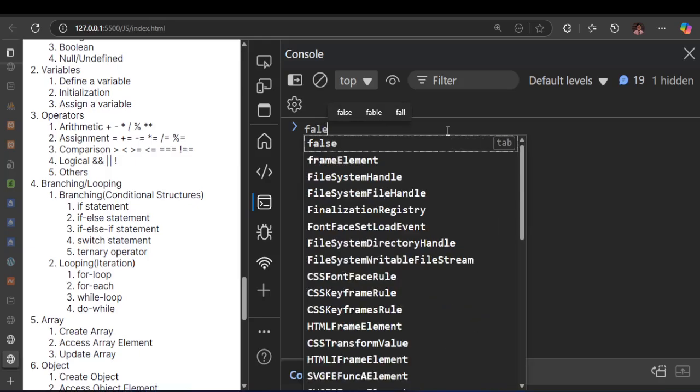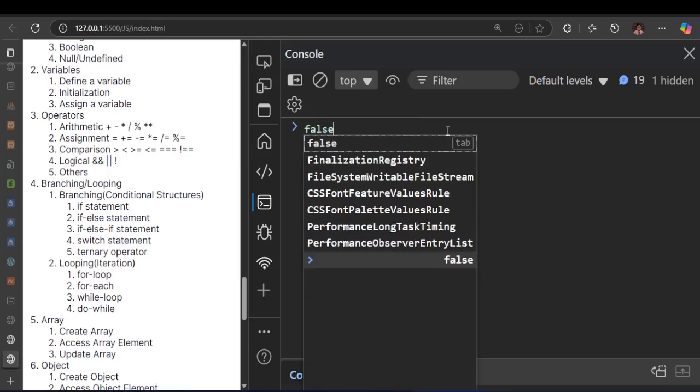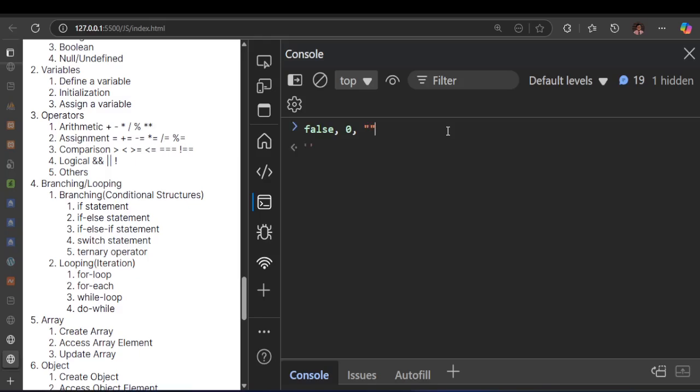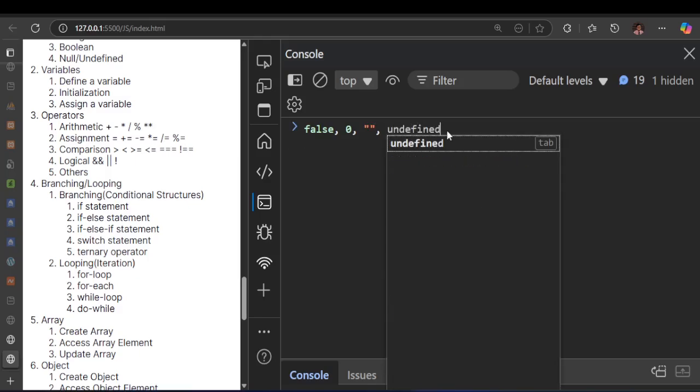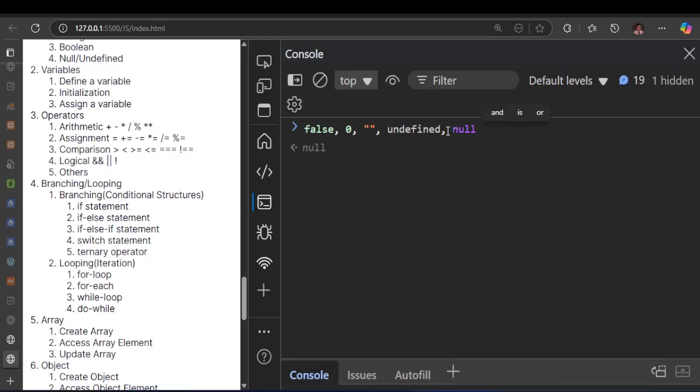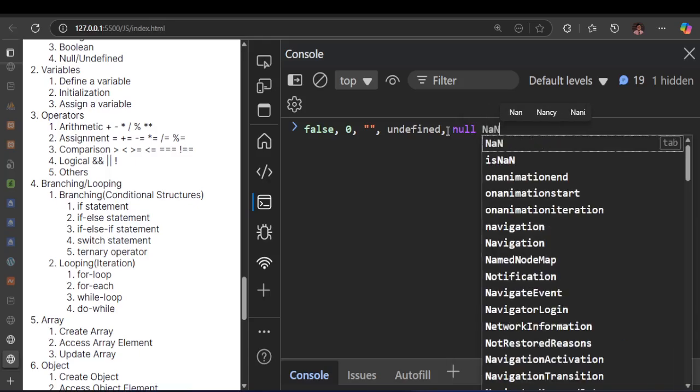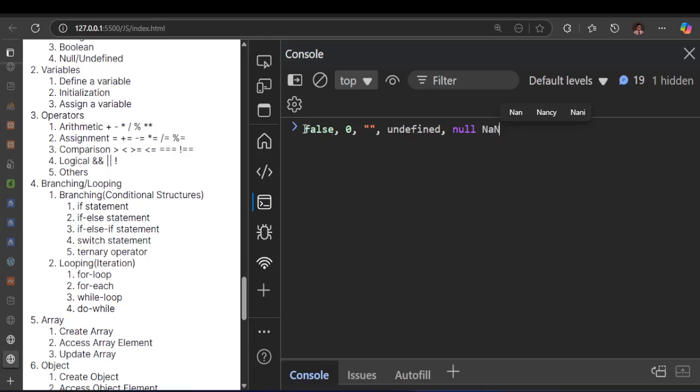The falsy values are these: false, 0, empty string, undefined, null, NaN, which is not a number. All these values here are known as falsy values. Which means anytime you use them, they will be translated to false. When you say falsy value, it means when you use them with boolean, they are going to be false.